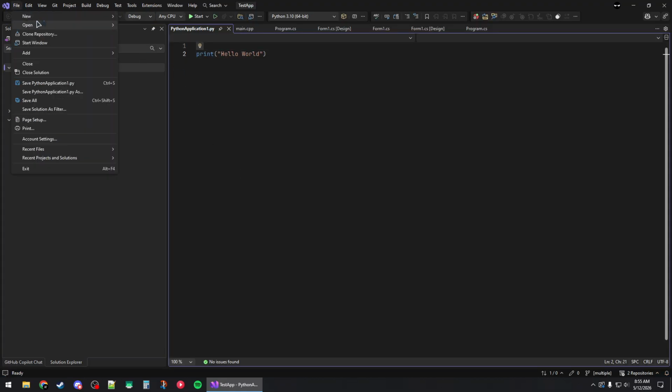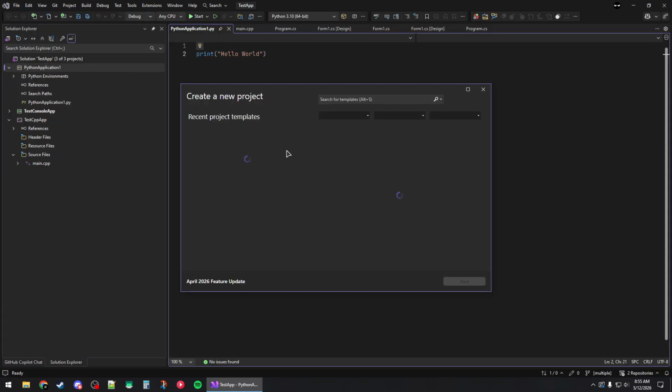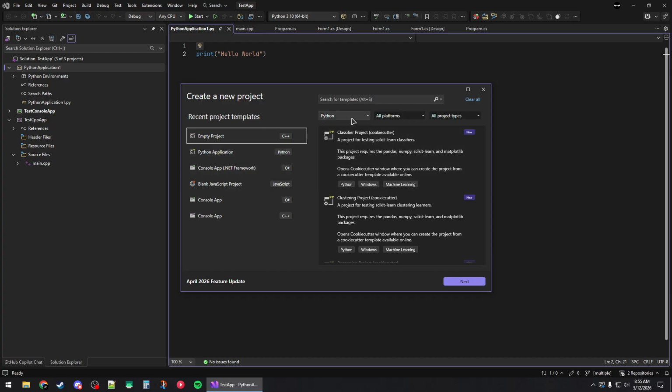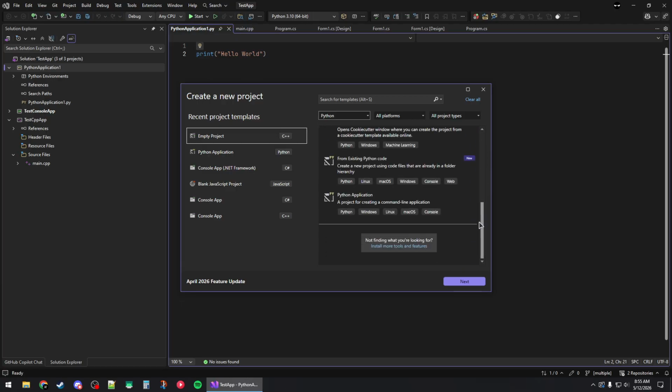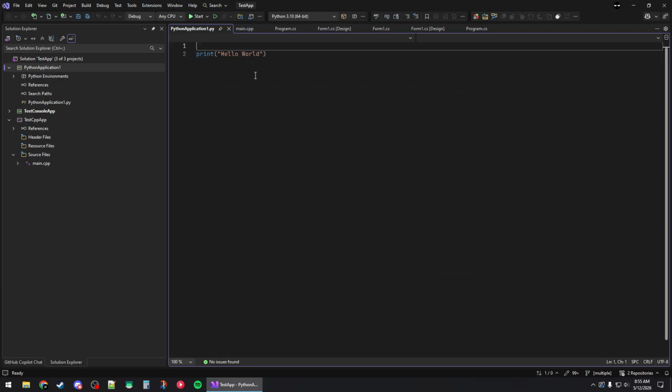Now, if you click on File, New, and if you try to create a new project, you should find the Python and the drop down here, the Python templates, where you can create different Python applications. And then you can start using Python normally and installing packages and all of that stuff.